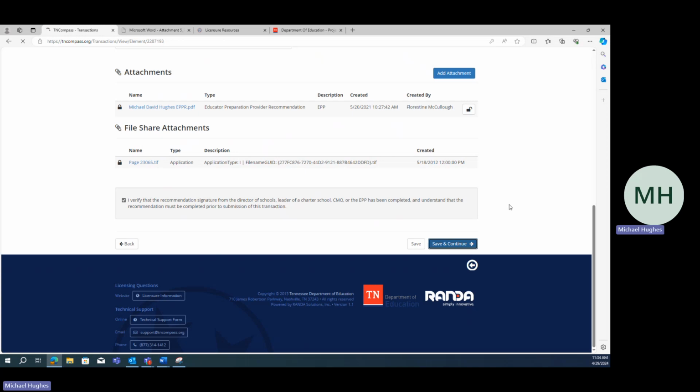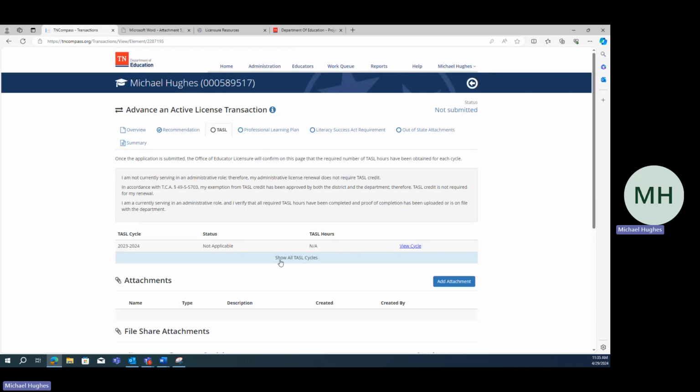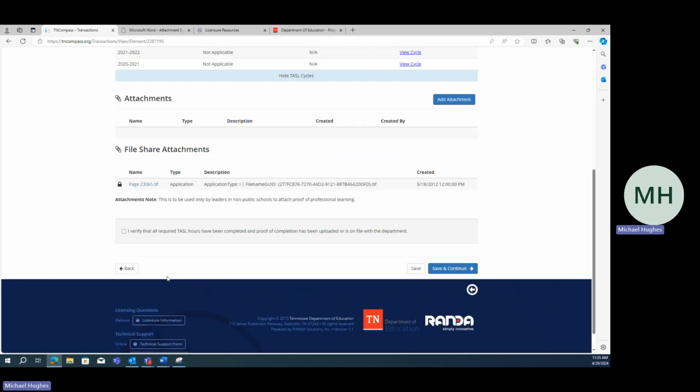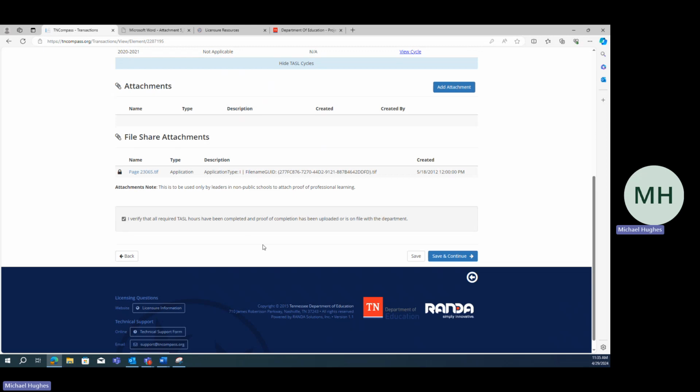At this point, you will then go to the next tab, which is the Tassel tab. This is for you to keep gauge of your Tassel hours. You're just going to hit show all, and it should show you every year that you've been in a Tassel mandated position. The key here is you're looking for these sections to be in green. The minimum number of tassel hours you have to have for all of your tassel mandated years is 14. So just make sure that for all of your tassel mandated years you have the 14 needed hours for each of them. So you'll check those, you'll come down here, check I verify that I've met all the requirements for the tassel hours, and then you'll hit save and continue.